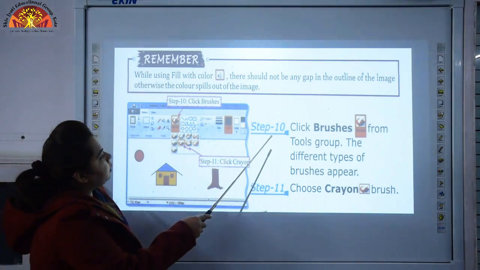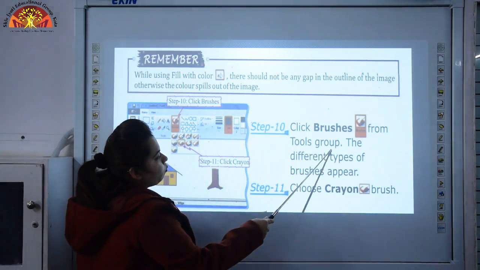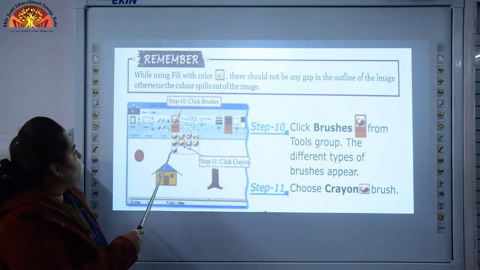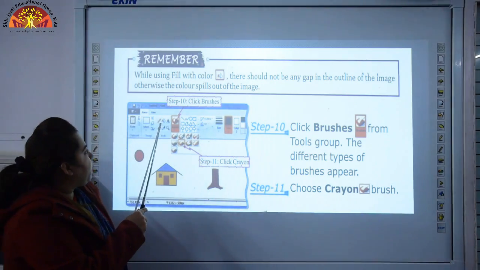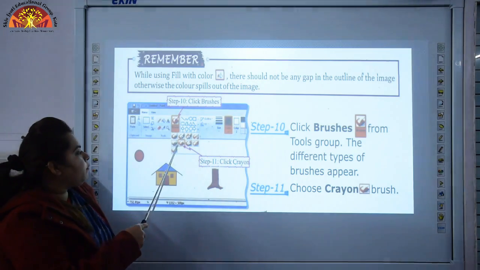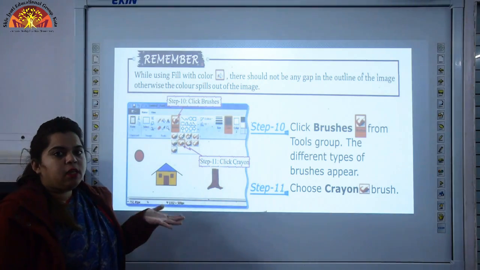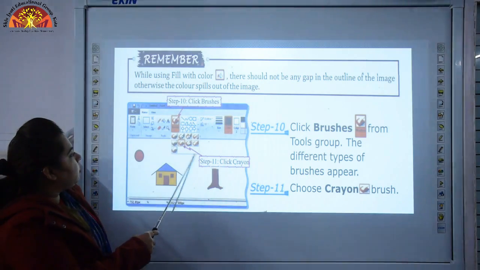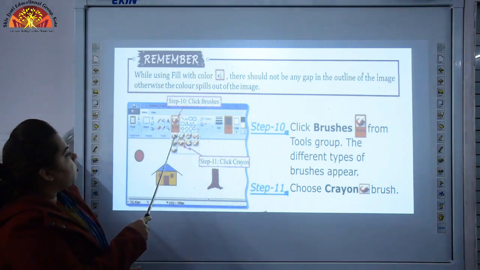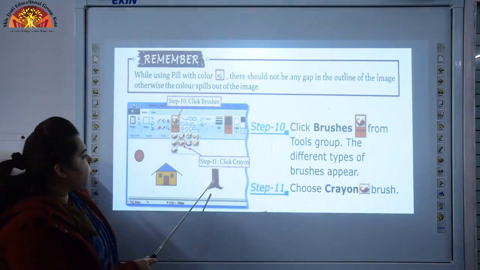Now step number 10, click brushes from tools group. The different types of brushes appear. In tools group we have pencil tool, fill with color, text, eraser, magnifier. The same way we have brush tool also, and we have different kinds of brushes in brush tool. You can see these brushes appear. So when we have selected this brush tool, different types of brushes are present over here.